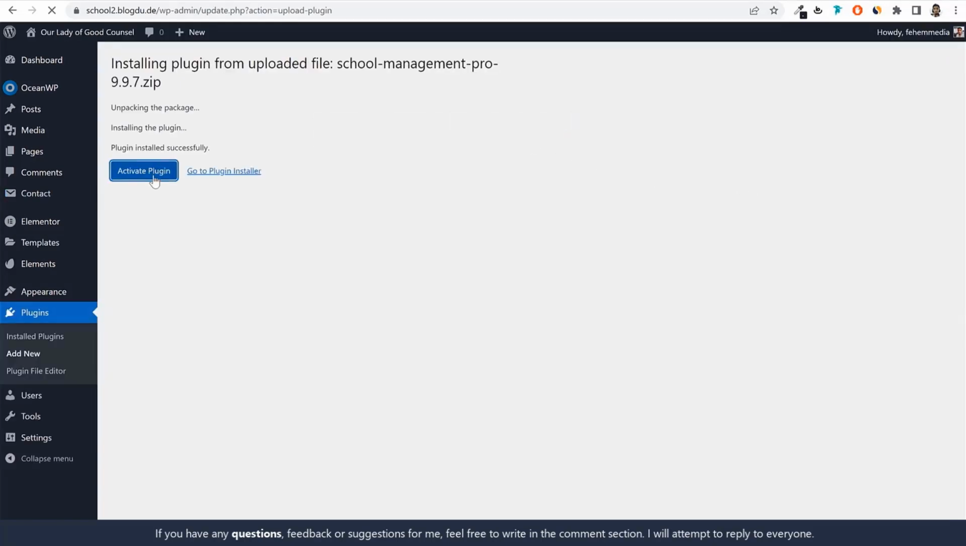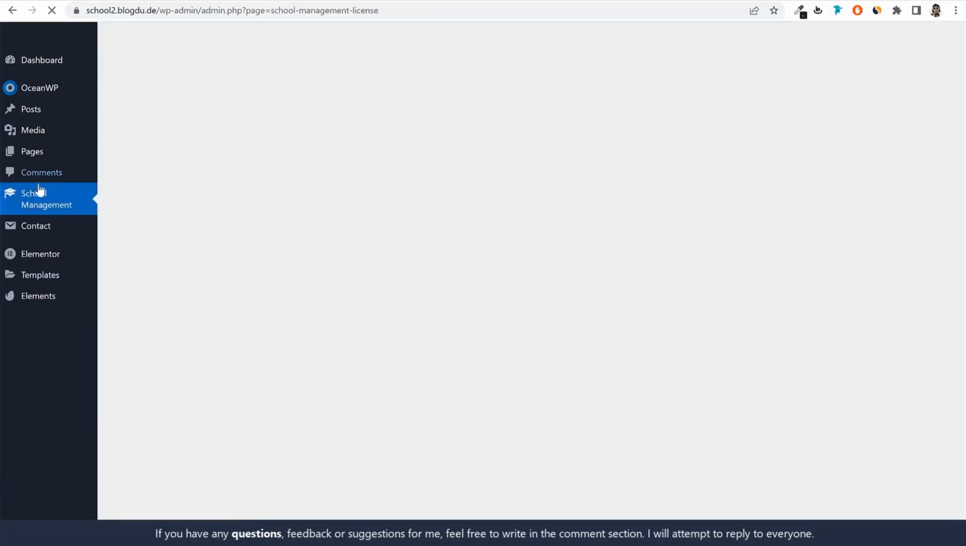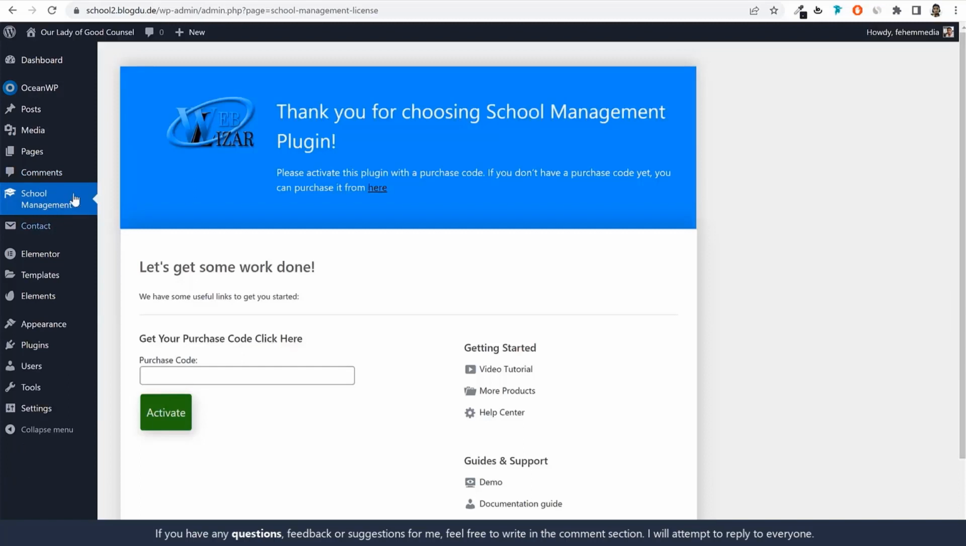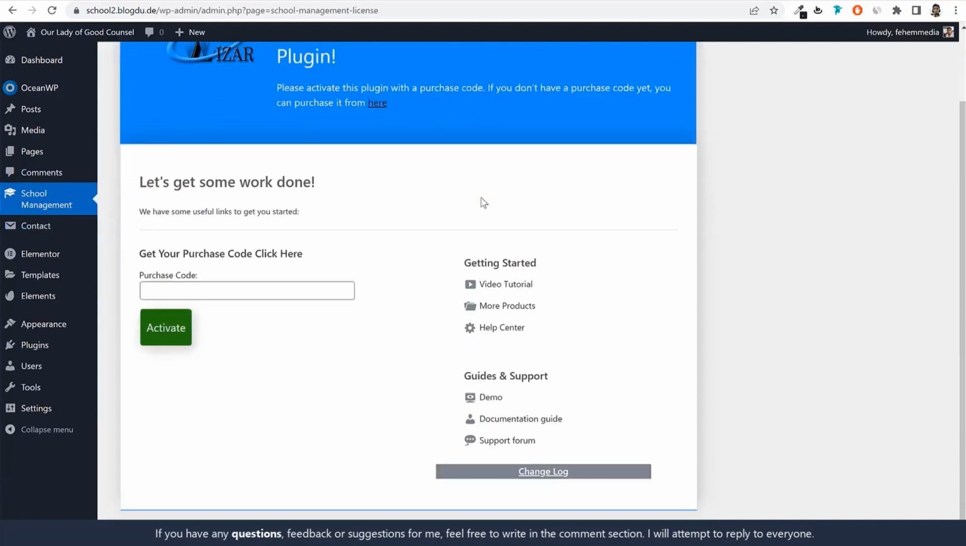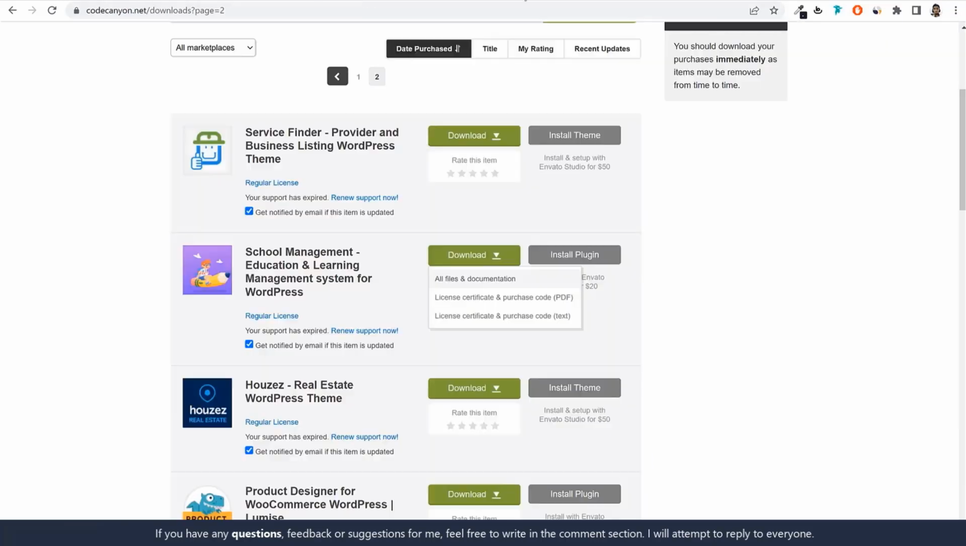So we can simply click on that activate button and this plugin will be activated. Now we have to enter the license code of this plugin to get all the features related to this plugin. If you click on school management at the left hand side, first of all, this school management is because of this new plugin. Now we have to enter the purchase code and you will get your purchase code over here.